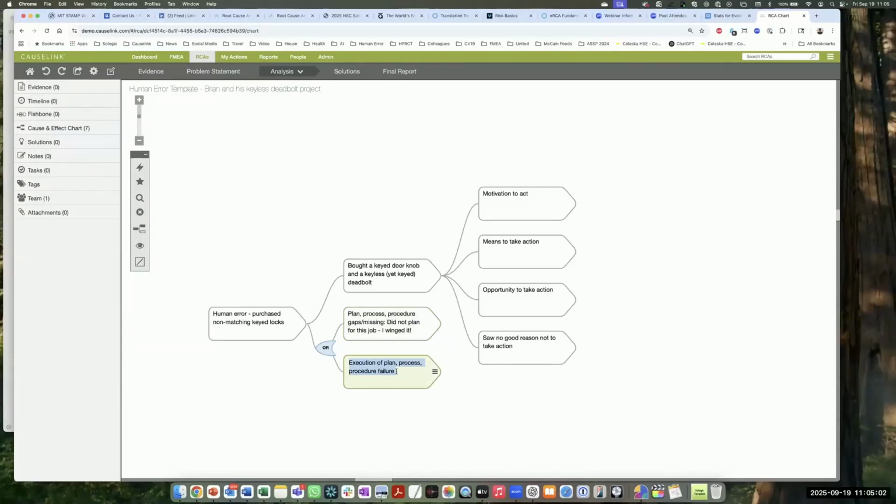Now, guess what? I executed it perfectly. I executed my planless action perfectly, and then I ended up at home with these non-matching keyed locks. Okay, so it was not this side of the equation.